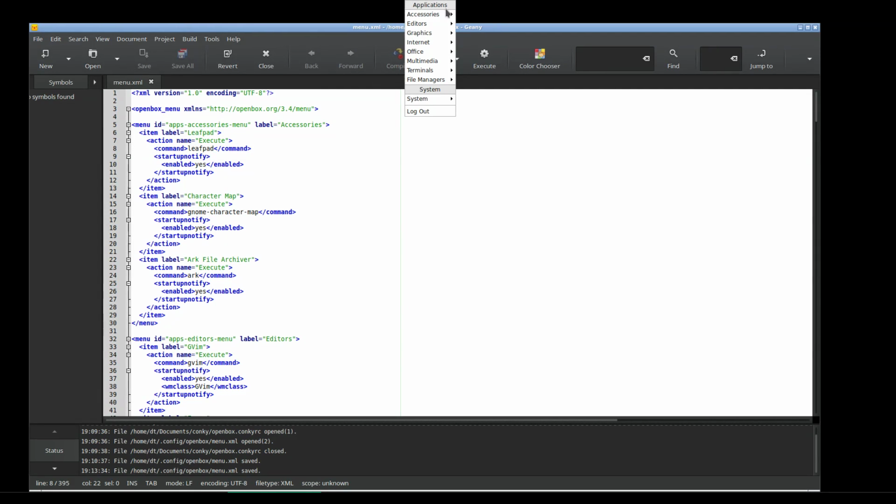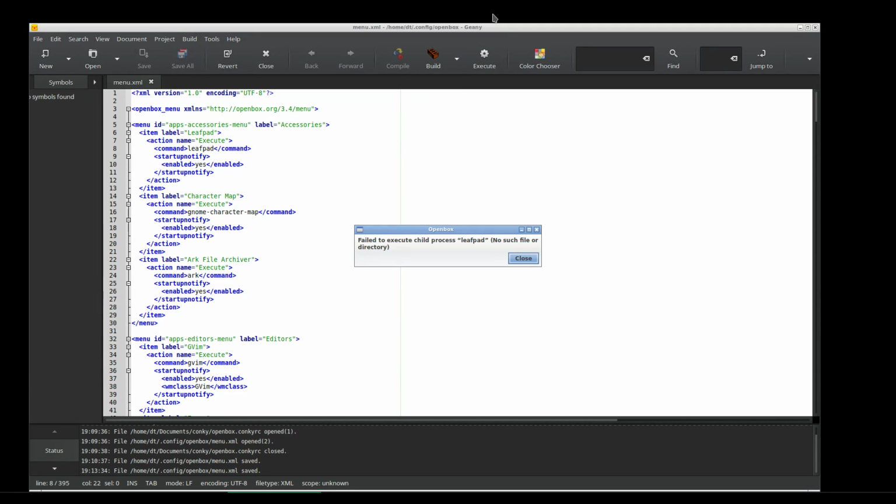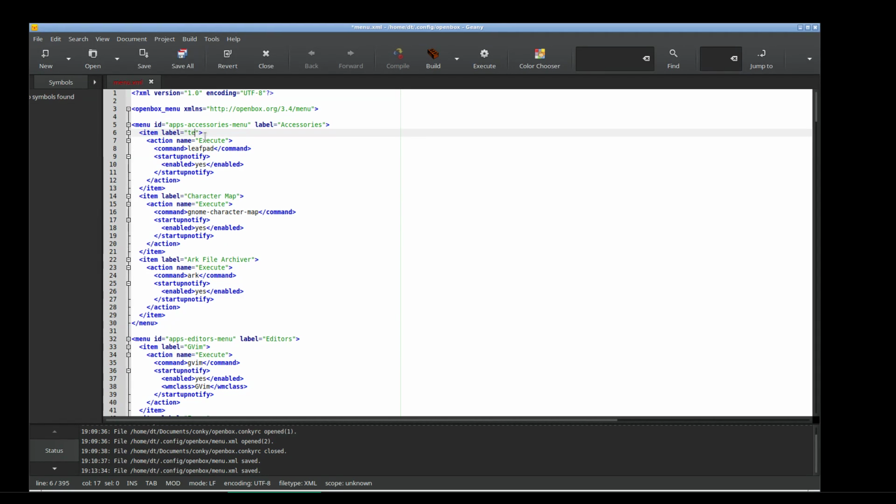Reconfigure it. Now when you go back here, I have LeafPad instead of calculator here. When I click on it, failed to execute child process LeafPad. Oh, I guess I didn't have LeafPad installed on this system. Oh well, but that's how that would work. I do know I have the Termite terminal installed. Let's try that one. Let's actually try one that will launch something.